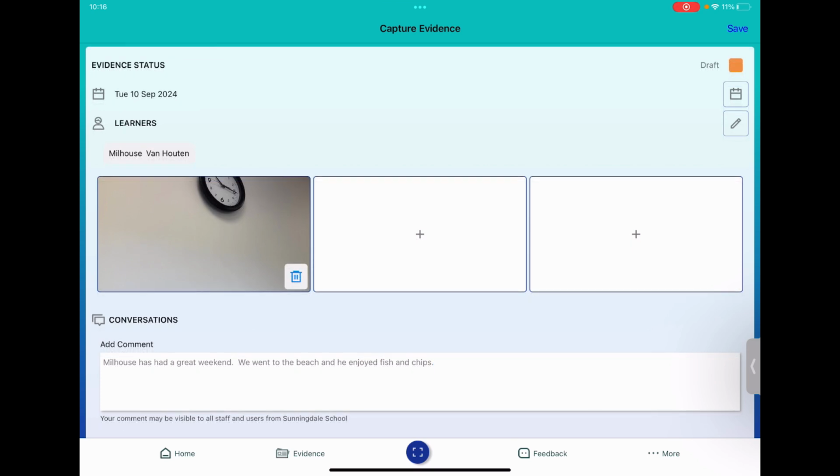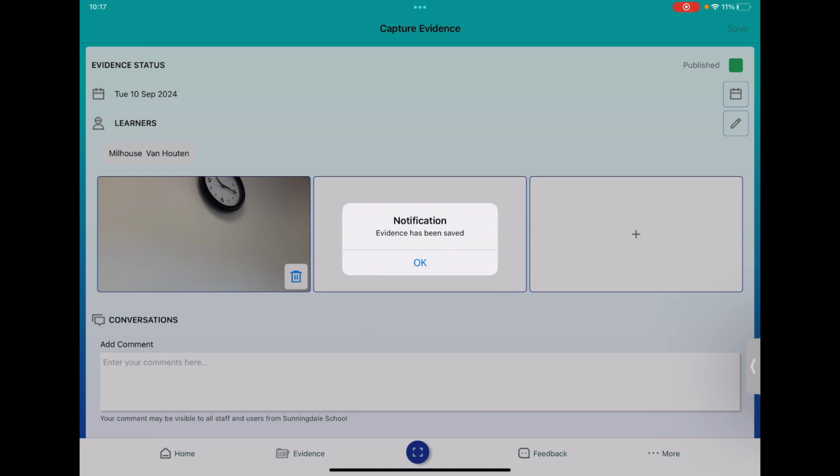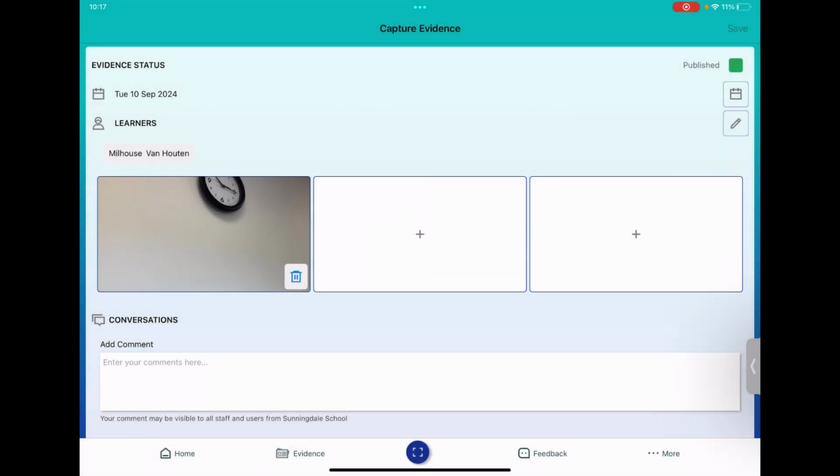A really important step in sharing this information with the class team is that you must turn it from the draft into going live. So you click on the orange square in the top right hand corner of the screen and that will turn it to published, enabling the class team to see what you have shared. Then click Save. It will tell you that your evidence has been saved. Click OK.